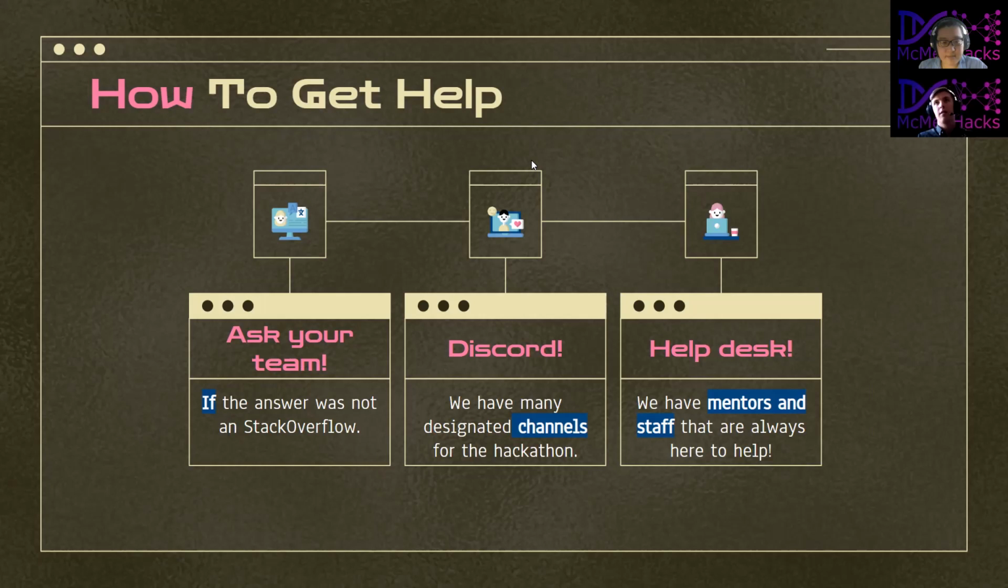If during the hackathon you need help or you have any questions, these are the things you should do, in the order you should do them. First of all, if you can, just ask your team. If you have a question that could be answered on Stack Overflow, look there. Next, we have a Discord server with plenty of channels for several questions. Just pick a channel that you think is a good category for your question and post it there. We're monitoring the Discord at all times.